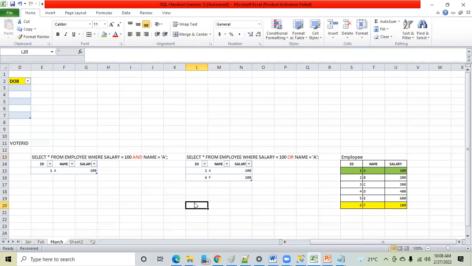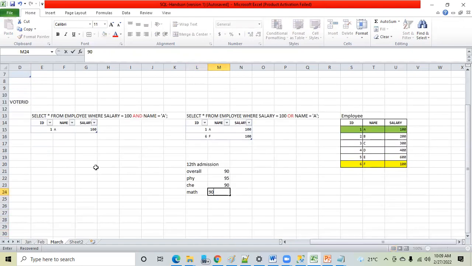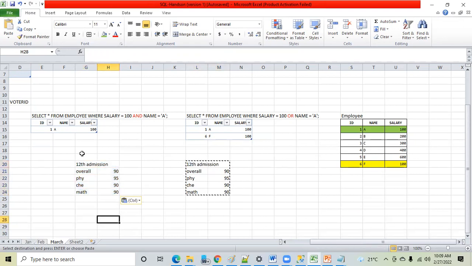Suppose you are going for your 12th class admission. In the college, they have mentioned that overall percentage should be 90. In physics, it should be 95. Chemistry should be something like 90, and maths, it should be 90. Okay, this is one scenario. Second college, same rule is there. Second college, again, same condition is there. But take this as the first college, and this is the second.